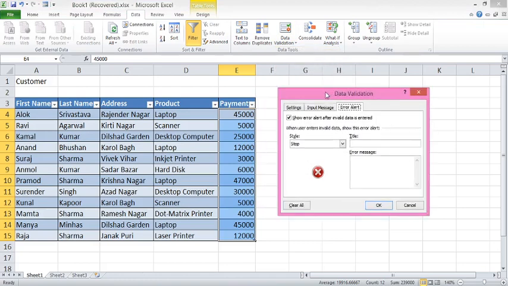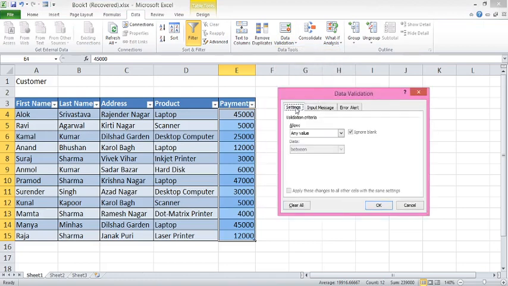A dialog box will appear here. Select the settings tab, and from here select the value. The value that I am going to select is whole number, and the criteria that I want is that no customer pays more than 50,000. So the criteria that I am going to place is less than, and the value should be less than 50,000. Next we will be checking out the input message tab.